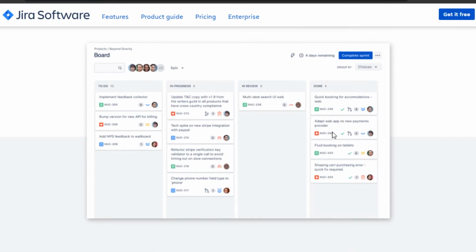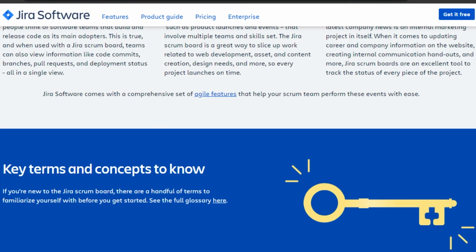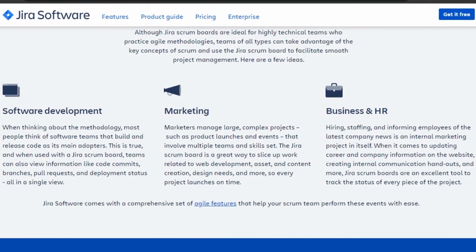We can also integrate, for example, different tasks from other software as well. If you want to integrate a task from your Trello board, or a list of tasks from your any.do, you can do that as well. Jira is really famous for its integrations.